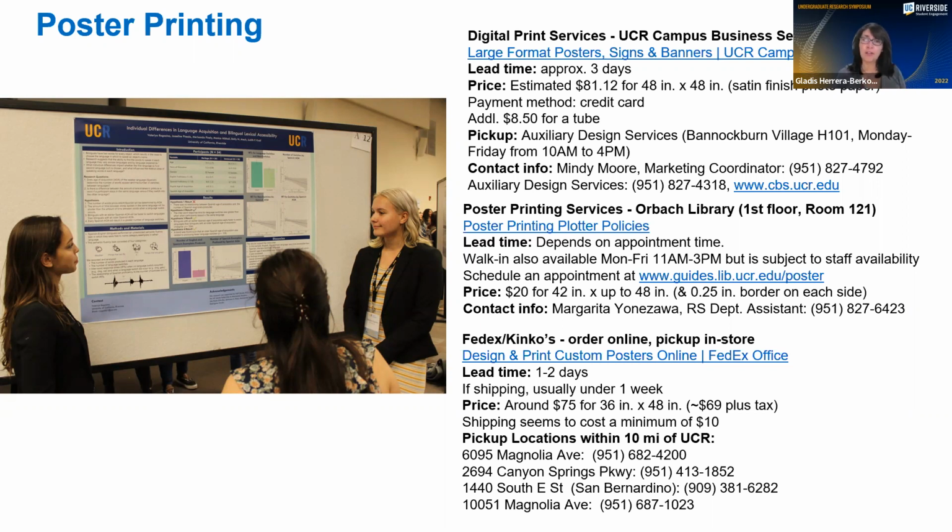They do offer you the opportunity to purchase a tube where you would carry your poster. If you plan to present it at more than one venue, I would recommend getting a tube, and that way if you're traveling, your poster is well protected. We have listed here where you would pick up your poster and the contact person to place the order.